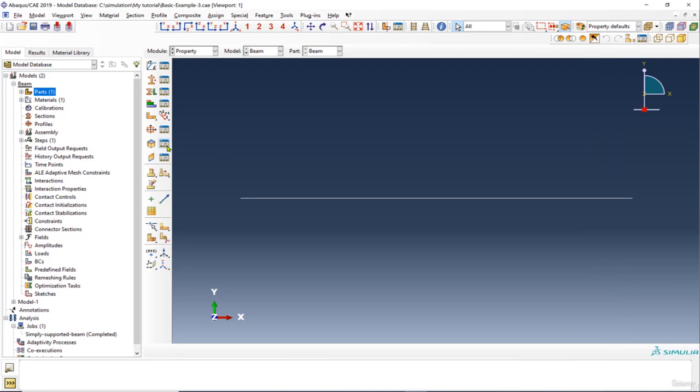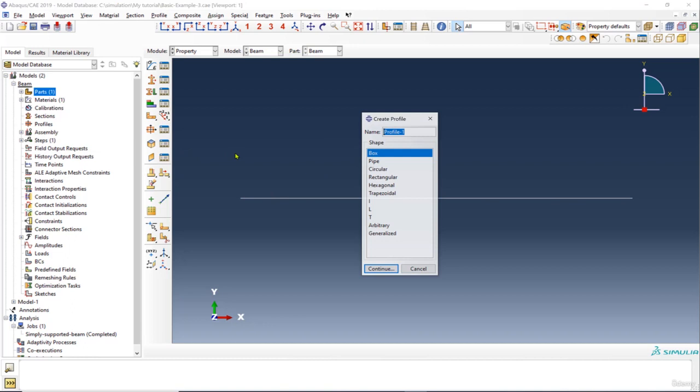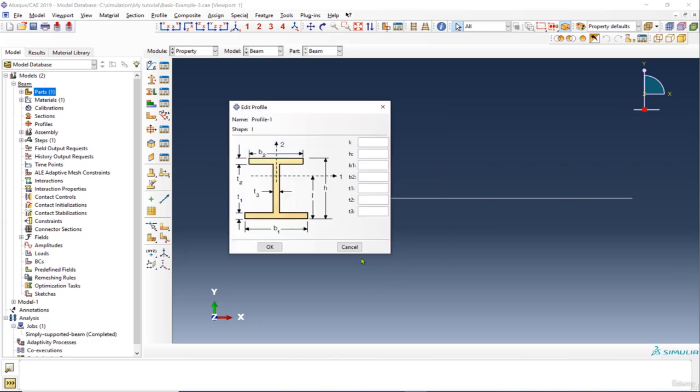Next step is to create a section for this beam. So I'm going to go to create profile and select the I beam, click on continue. Now I have to give the dimensions of the flange and the web. The first one is the middle of this beam, because it's symmetrical, so obviously it's going to be in the middle, and that's going to be 100. The height is 200. B1 is a flange, so that's going to be 80, and the same thing for the bottom one. Thickness of the flange is 15, and same thing here, 15, and this one is 10 millimeter for the middle one.